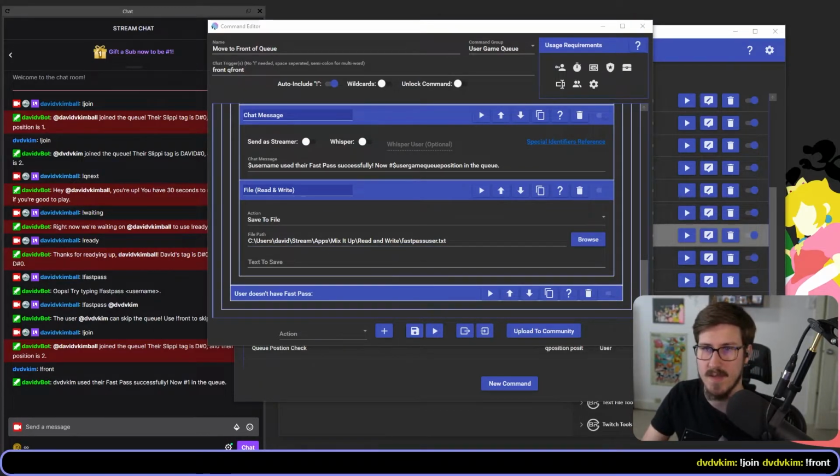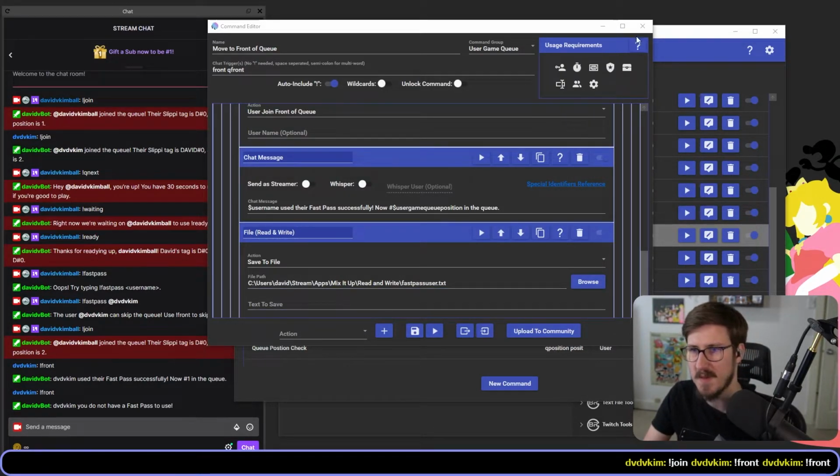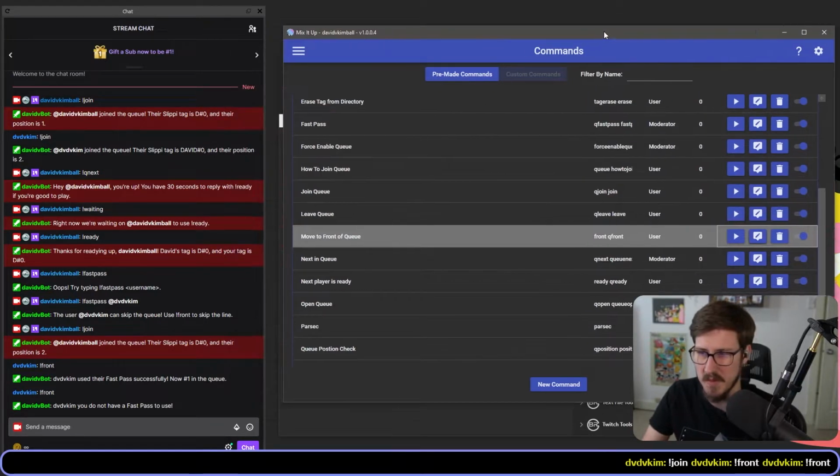If they try to use front and don't have a fastpass, it's going to say, you don't have a fastpass to use, and that's because we erased it. So that's an example of some advanced cool stuff you can do.